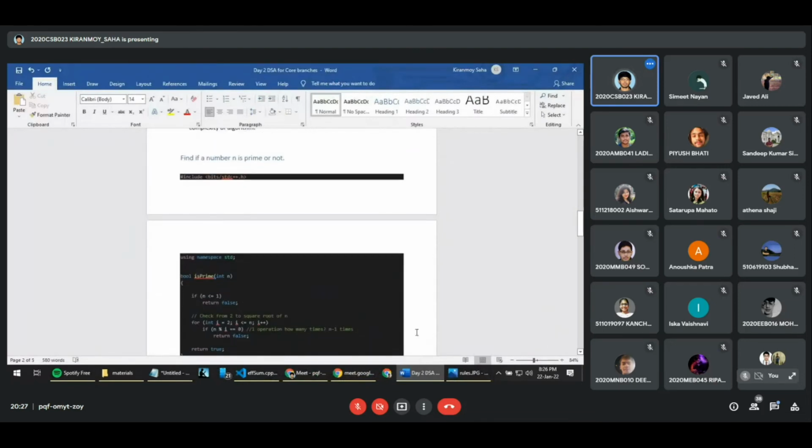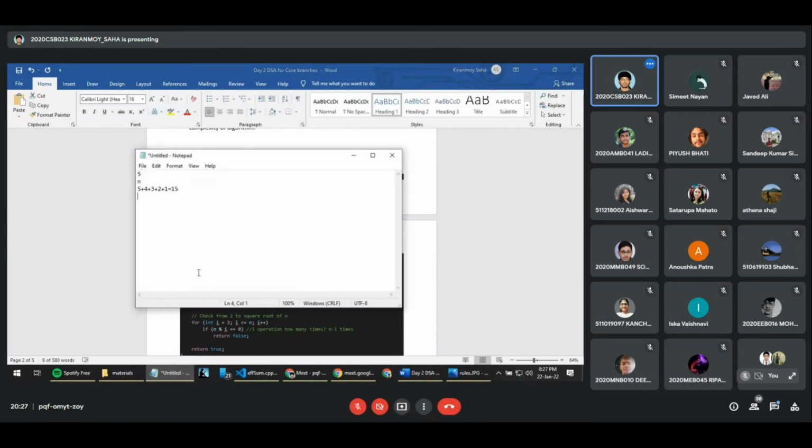I hope it was clear up to this point. Okay, find if a number n is prime or not. How would a class 8 student do that? Just, how would we do that?